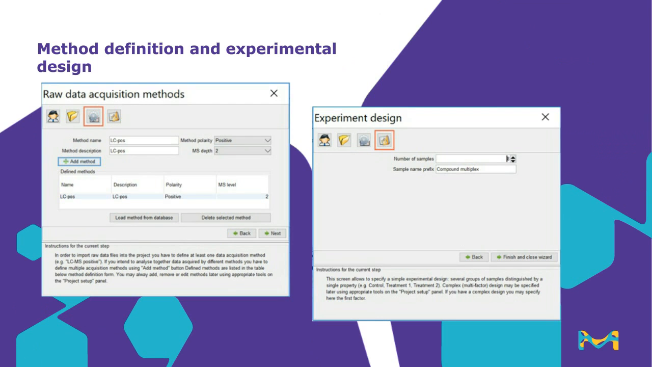The raw data acquisition method definition screen is this next panel, and that will pop up shown here on the left. This is where the name, description, polarity, and MS depth is specified for each method. So for example, we'll name the method LC positive for data collected using positive polarity. There are two MS depth levels. Select level 1 for MS and level 2 for MS/MS data. And use the Add Method button, which is the green plus sign, to add the specified method to the project, and it will show up in the Define Methods table just below it.